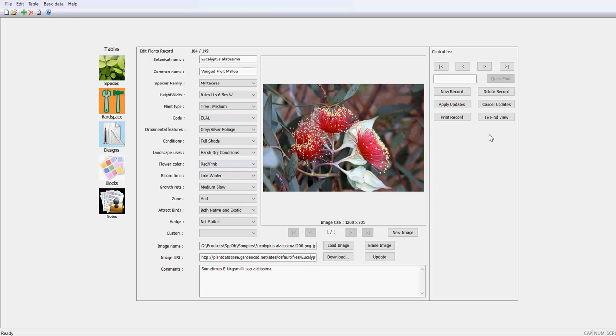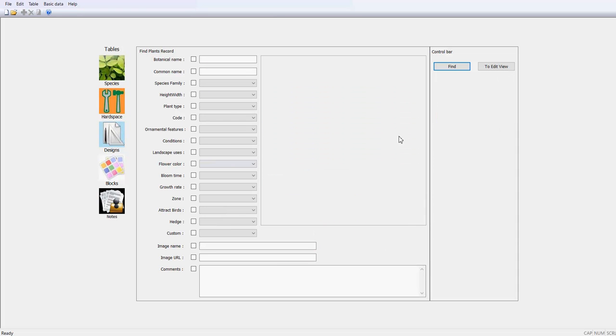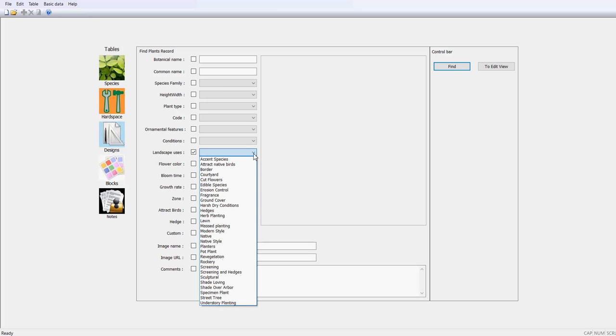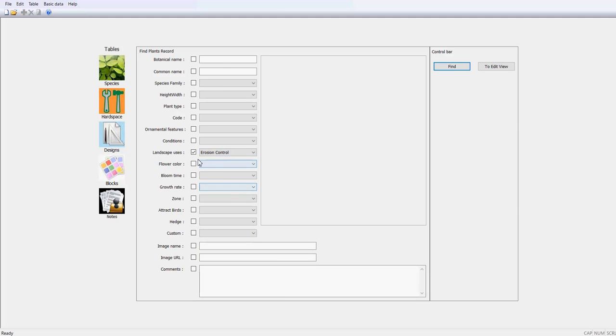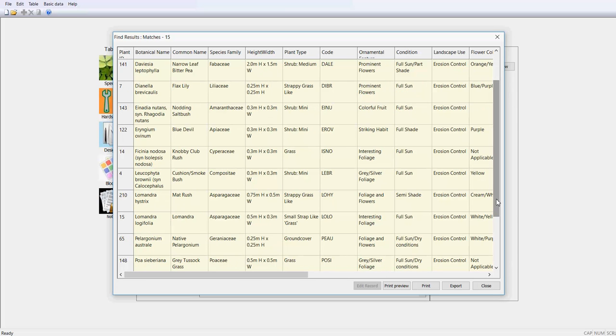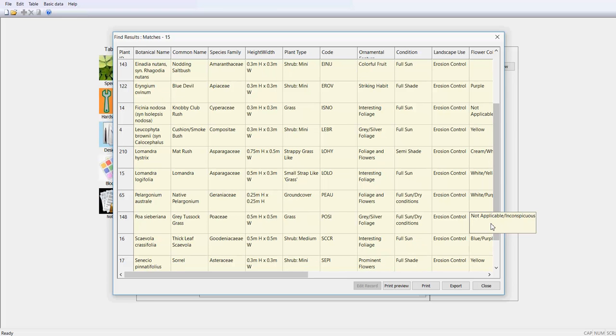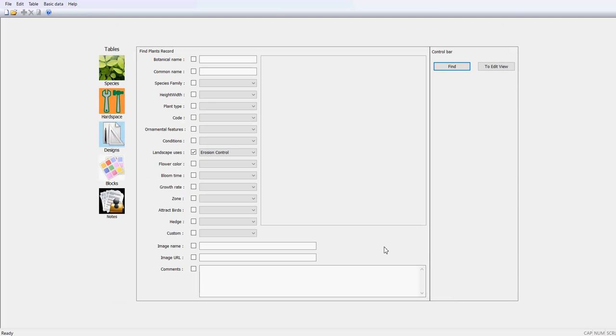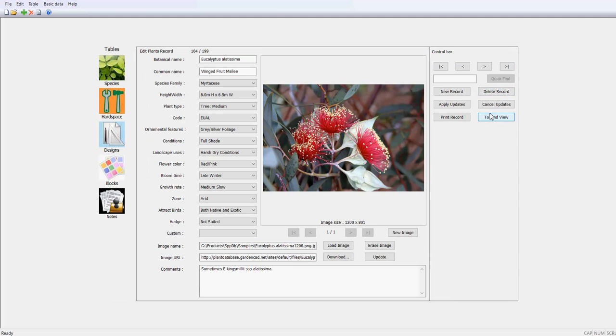Imagine, for the sake of argument, you wanted to find those landscape, those species that might work well with erosion control. So we tick the box on the left and say, go and find them. That produces a list of species that we know can be used to control erosion in awkward areas, and we can print that list or export that list as a text-based database file. So we'll close from there and go back to our edit view.